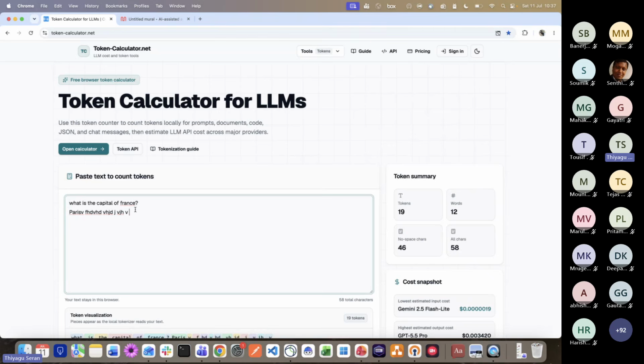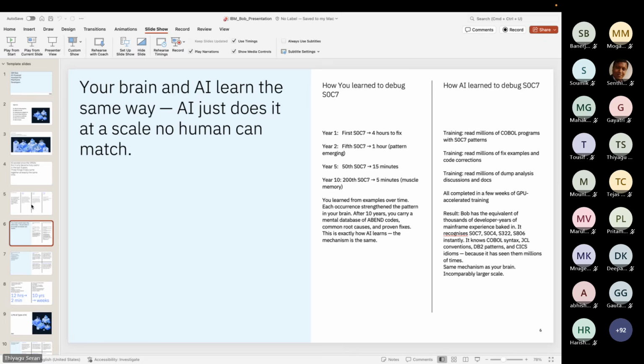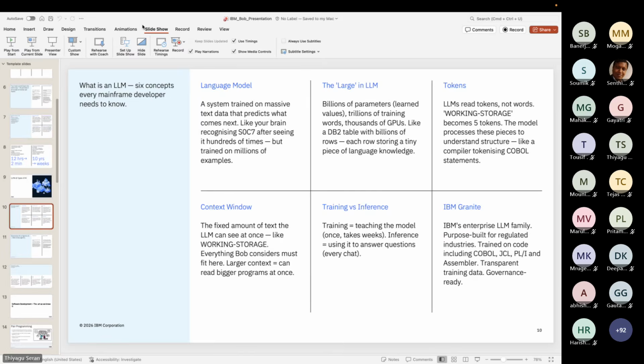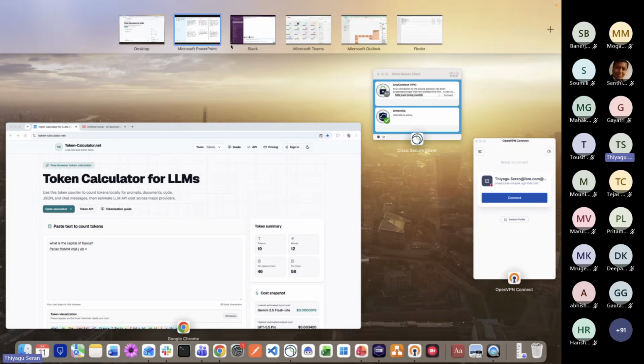So that's what I wanted to cover. This is the small piece used by the model. Okay, the next part is the context window. So what does this context window mean? This is what I talked about with this chat.